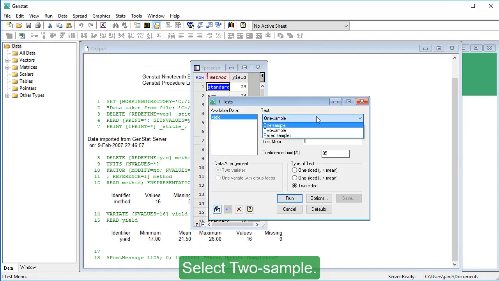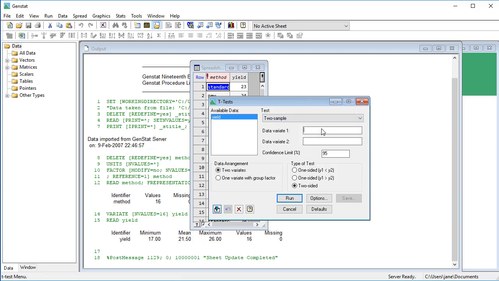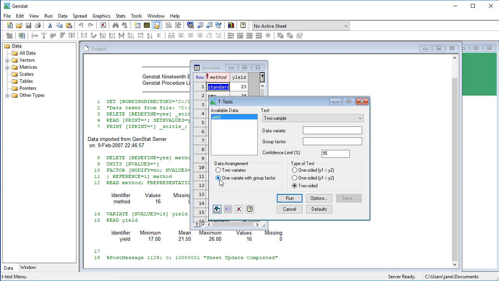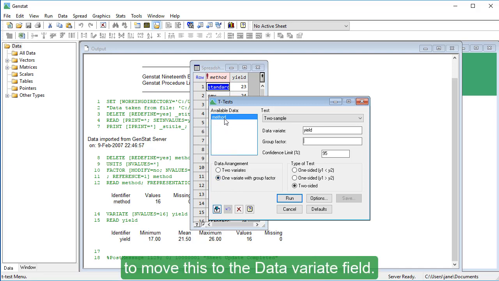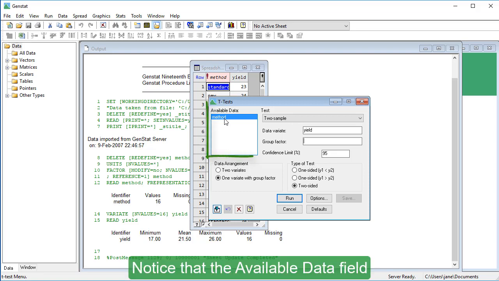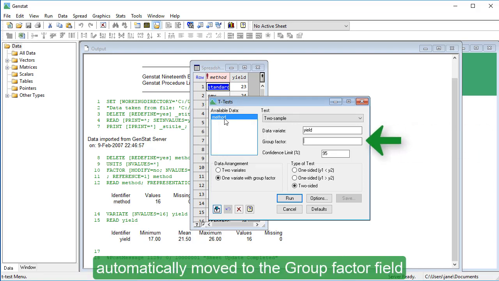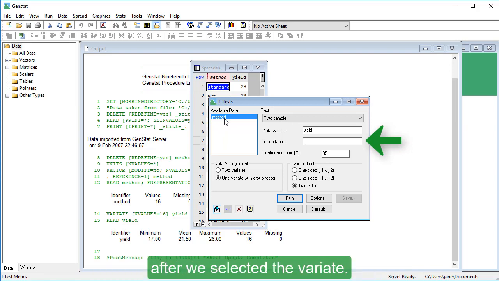Select 2 sample. Select one variate with group factor. Double-click Yield to move this to the Data Variate field. Notice that the available data field updates to show our factor. This is because our cursor automatically moved to the group factor field after we selected the variate.